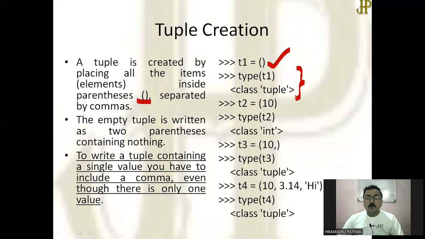One very important thing to remember is that if there is only one element in the tuple, then you have to supply a comma. Otherwise, that will be treated as class integer. This is a very important factor. Here, I have included that example.